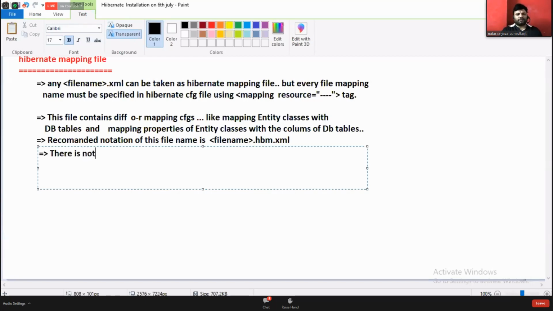There is no default file name for Hibernate mapping file. Every file name must be specified in the configuration file.